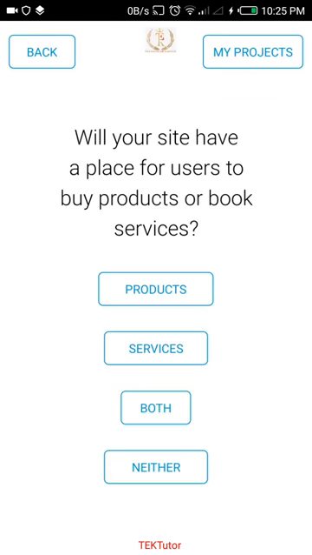Next, will your site have a place for users to buy products or book a service? In our own case, we are not buying a product, we are not booking a service because it's a school business. So we'll click neither.